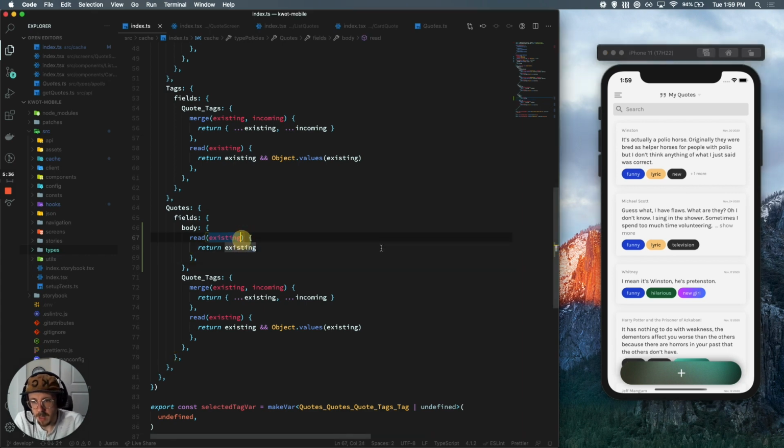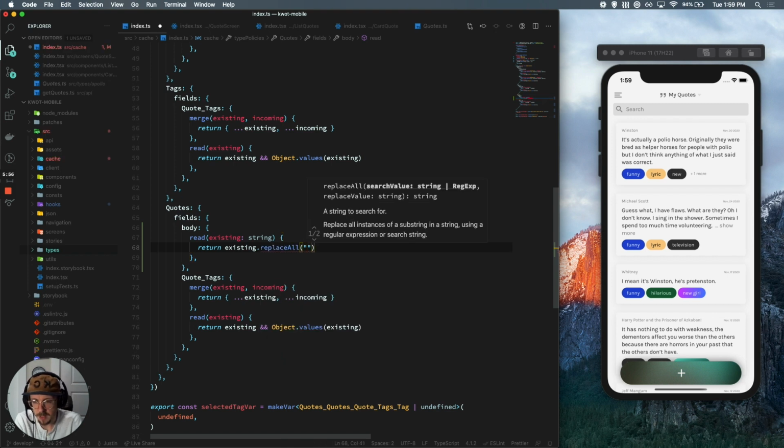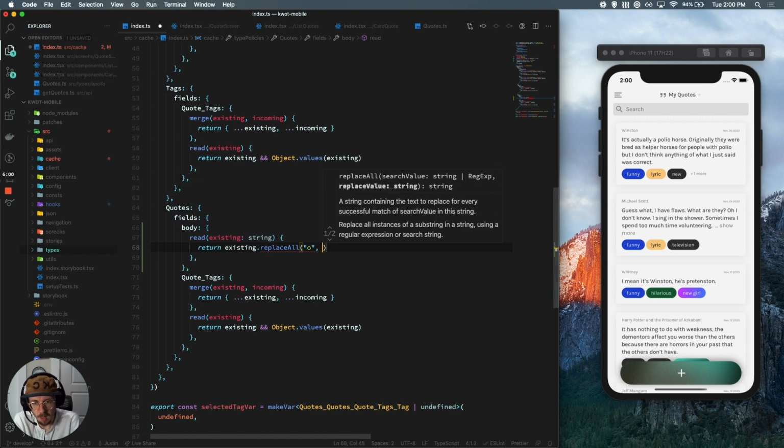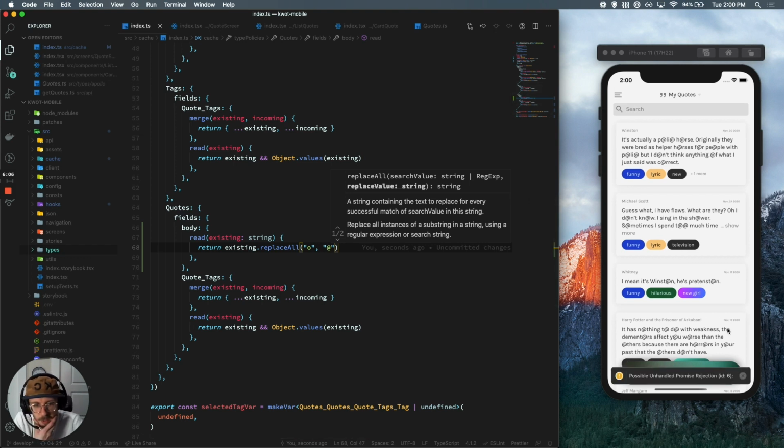So we don't have any type inference here, but what we can do is go ahead and just establish that we know that this is of type string, and that will open up our string methods that we can then append to this here. Just to kind of demonstrate how we can manipulate this, we could do something silly like replace all O's with the @ sign. And so now we can see that we've replaced all O's with the @ sign.